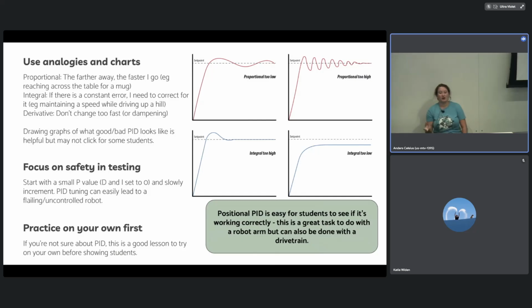This is really hard. It's a kind of abstract concept. My younger students struggle with it more because their brains are developing. They're not good at this stuff yet. So I use a lot of analogies and charts.